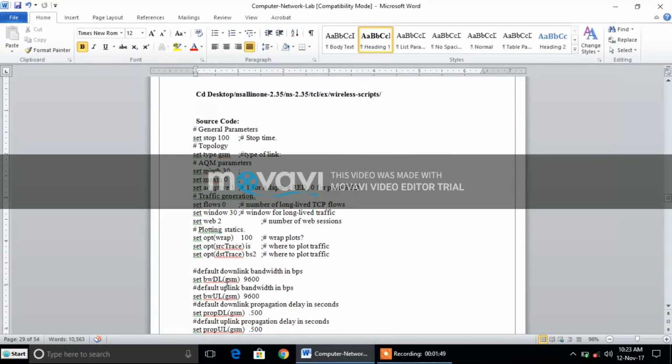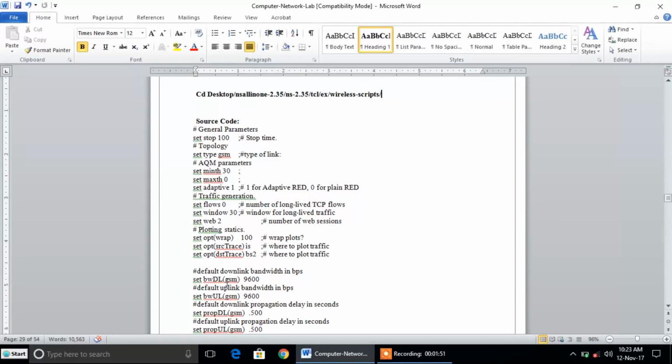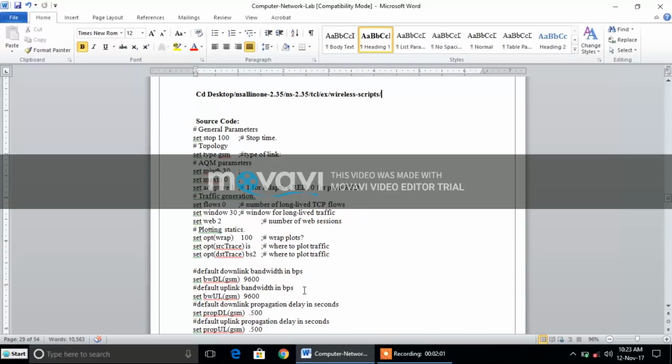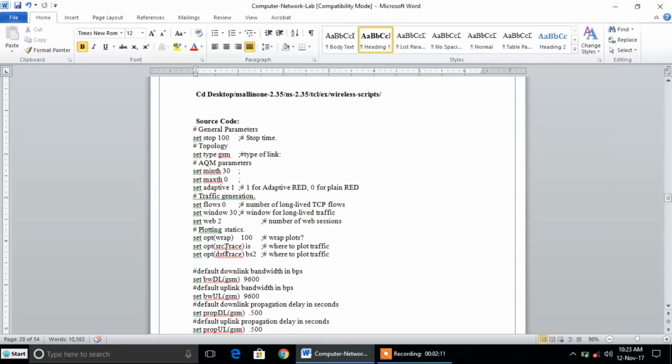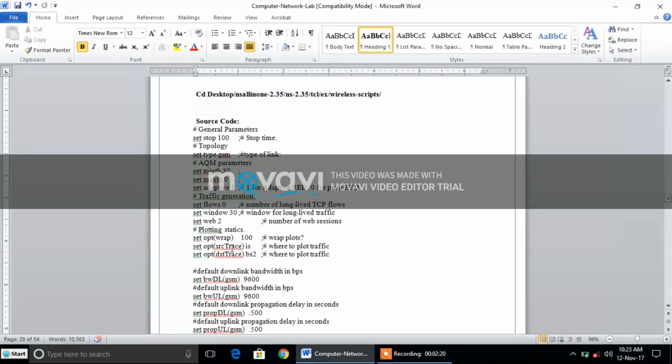As I told you very precisely, NS2 will not completely support the GSM network or the 3G network. We are going to plot the graph by default, taking all the parameters of the GSM network and CDMA network. In this, we are taking variable names like wrap, that is wrapping the wrap plots, and source trace and destination trace, which are required to plot the graph. I'm assigning the value IS to this variable and BS2 to this variable. Let me explain all these variables in greater detail in the further parts.